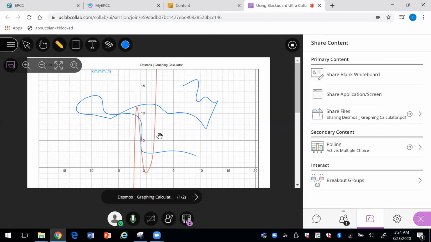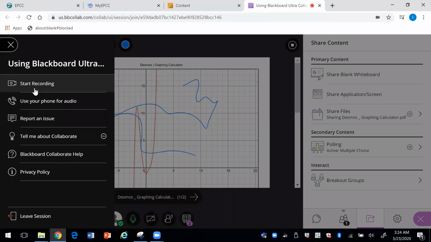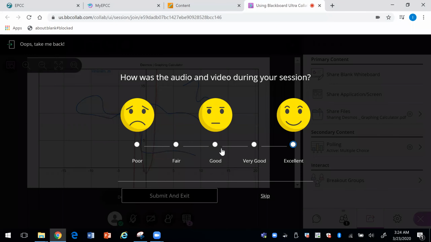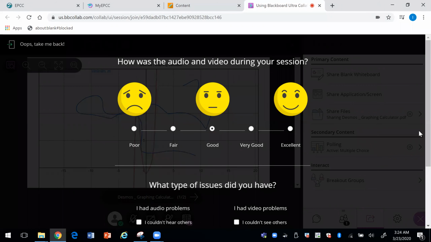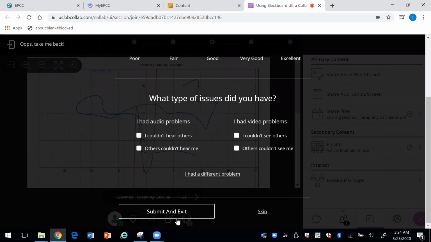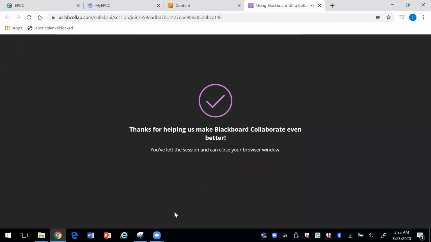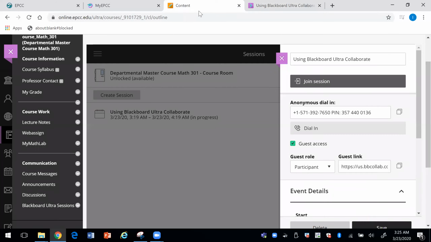Once you're finished with your session, then on the left side, you have these three little bars. You can go ahead and leave the session. And you can say it was okay. And then I'm going to submit and exit. And so basically, the session is over.